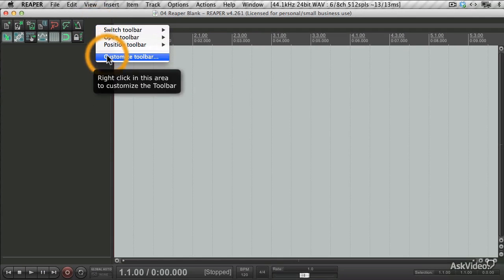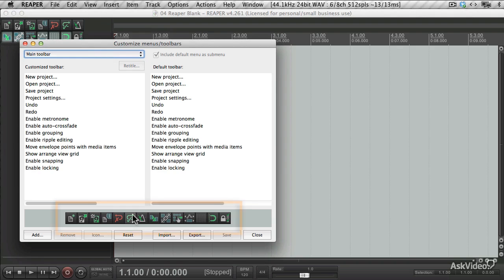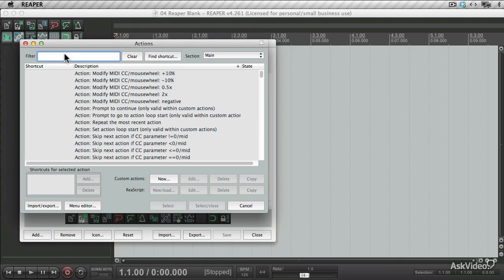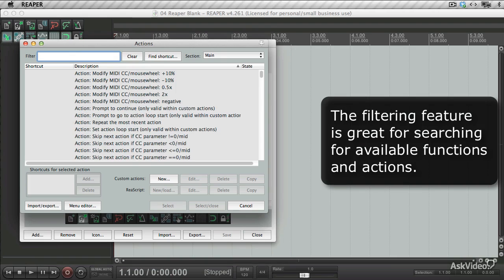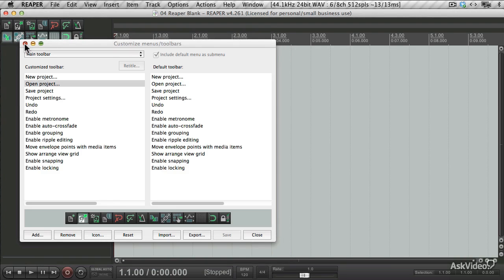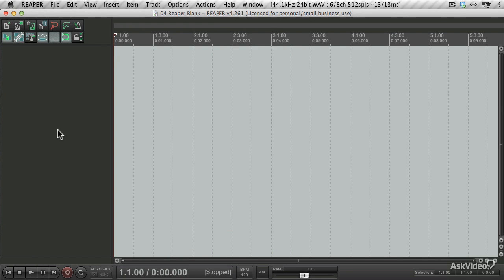Right-click here in the space and choose Customize Toolbar. This window here lists what is currently available on the toolbar. You can remove items or add others. When you want to add a function, use the filter section to help you find the commands. This filtering function is really a nice feature. It helps you quickly find things instead of having to sift through the menus. You'll see that this feature pops up in many of the other menus.